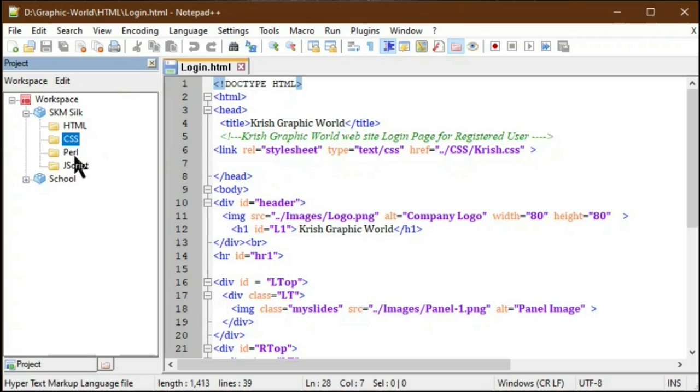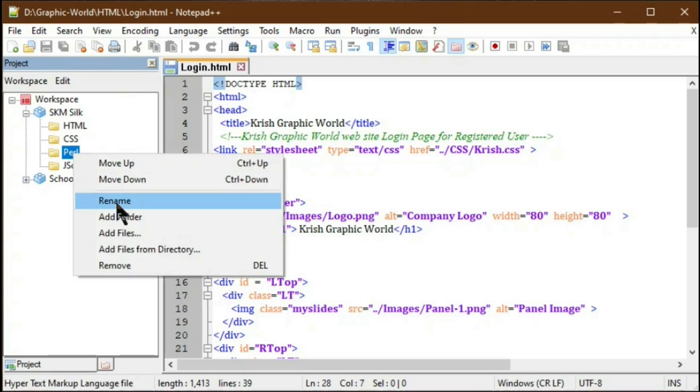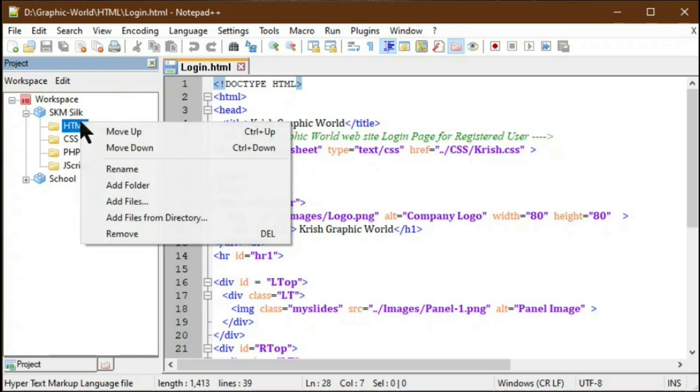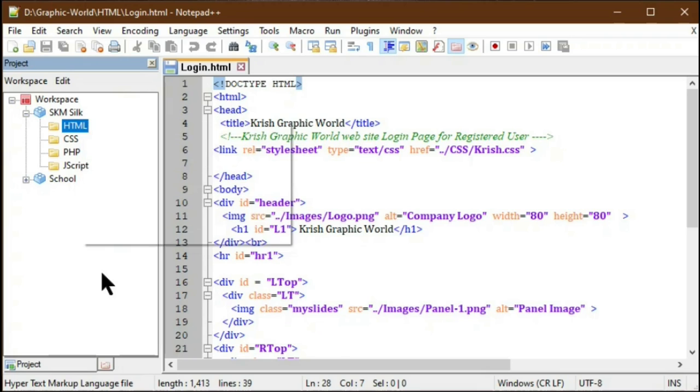Another option is we can rename each project. Suppose I have provided one folder and I want to change it to PHP. Then the folder is renamed. And other commands like add folder, add files from directory, and remove we have already seen in the previous examples. So now I have explained all the options available in the project panel.